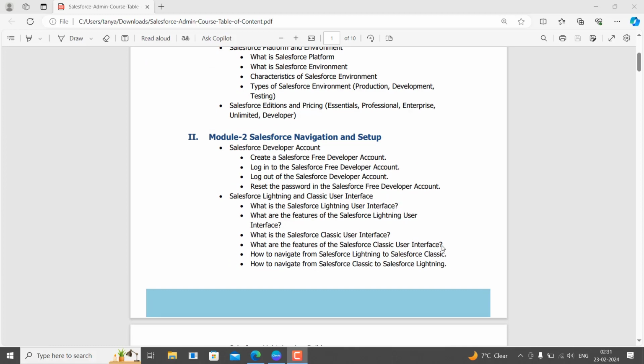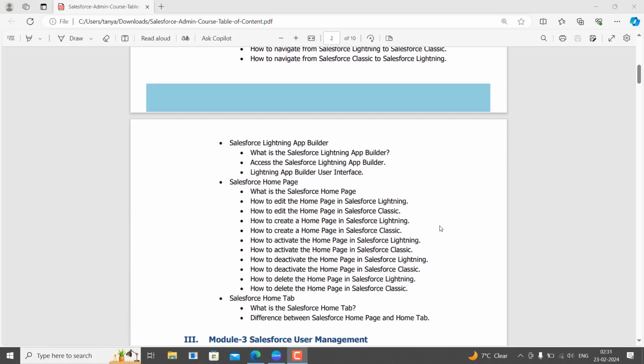If you want to learn it for free, we are explaining how you can create a free developer account and use the Lightning as well as the Classic interface of Salesforce. We will also let you know how you can use the special feature of Salesforce Lightning, the App Builder, and create the home page and various tabs.